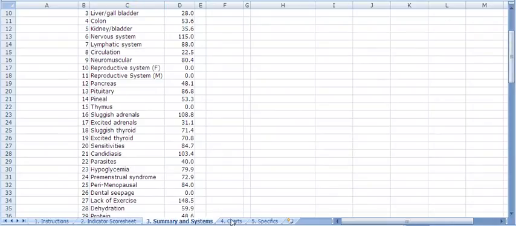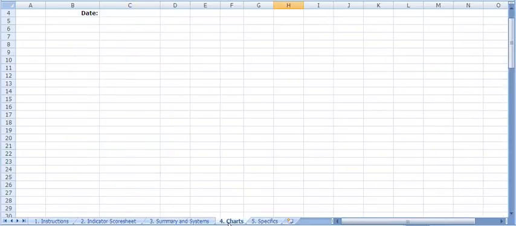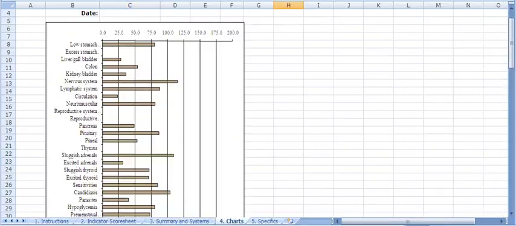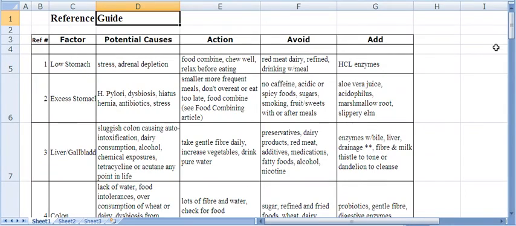The software will then indicate the areas of the greatest health concern for yourself and most likely the reasons for your current set of symptoms. Following this, a reference guide is provided to aid the user in knowing how to resolve the issues that come up from their test.